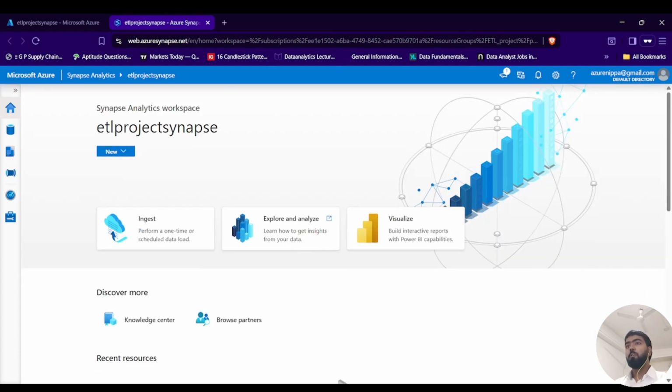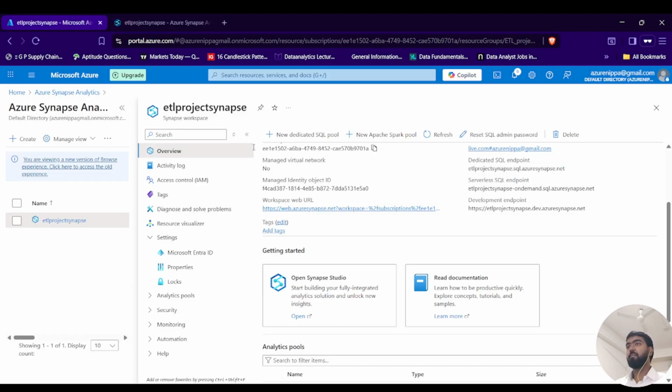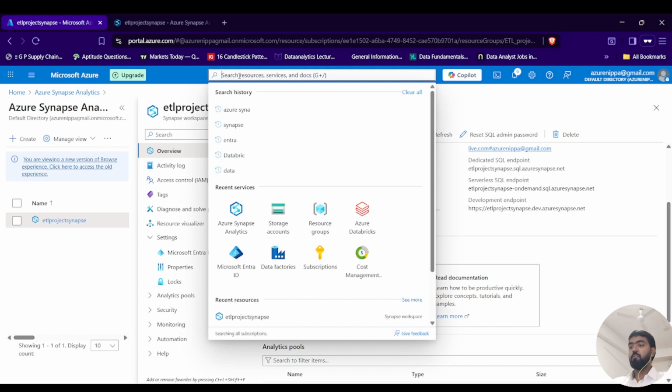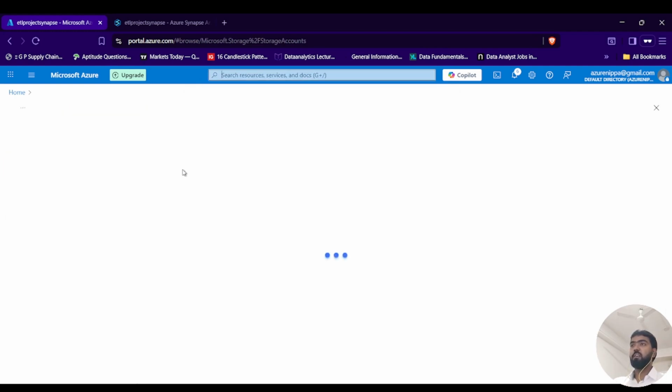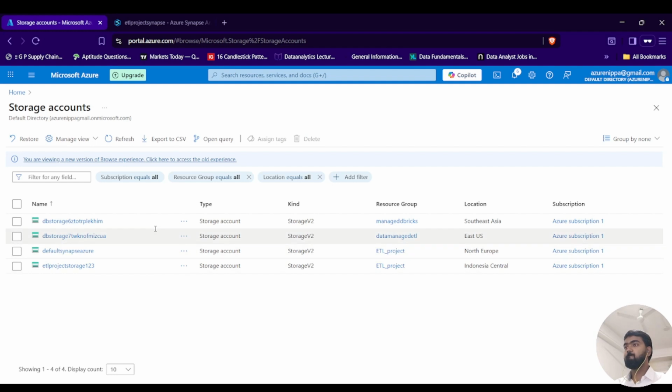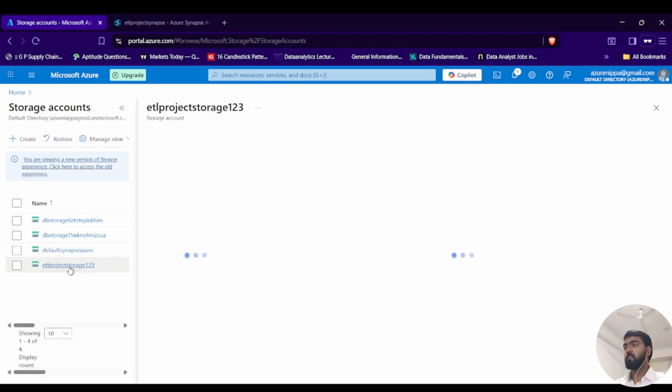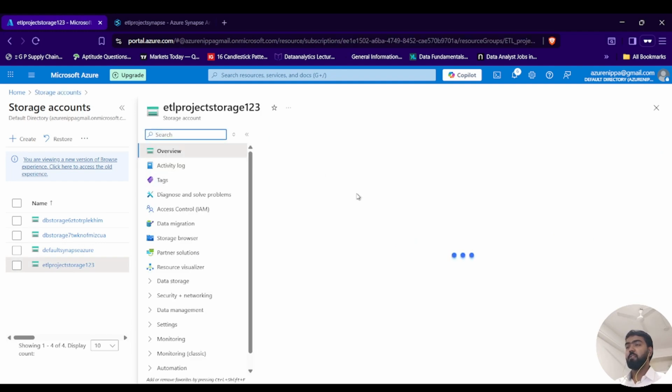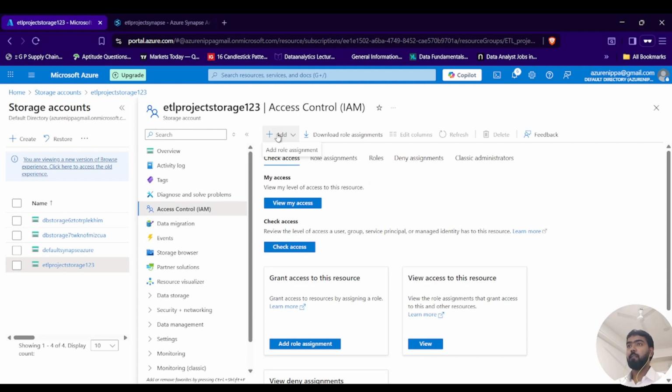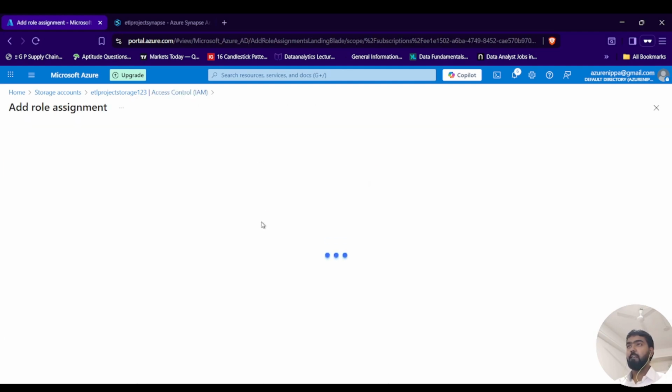So this is the UI of our Azure Synapse. But before that, as I talked earlier, we have to provide the permissions. And to give the permission to our storage account, we will go to our storage account. This is my default Synapse storage account. I will not touch it. I will go to ETL project storage, go to the IAM, click add role assignment.